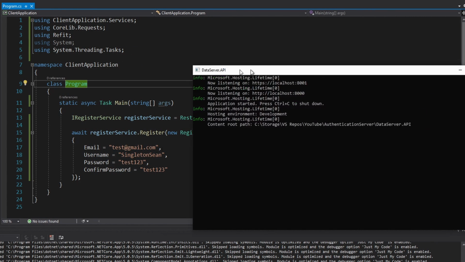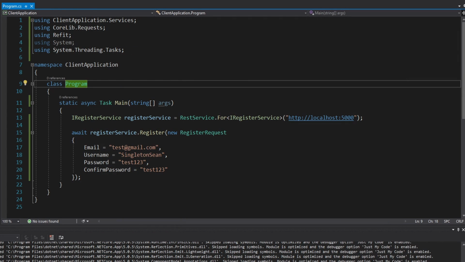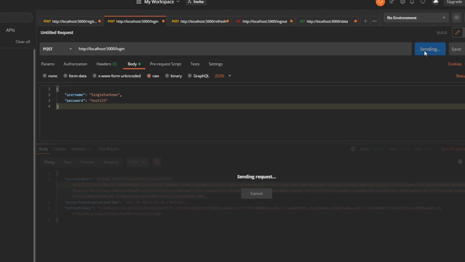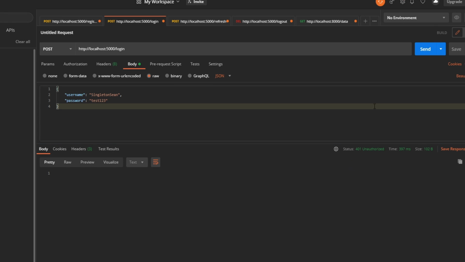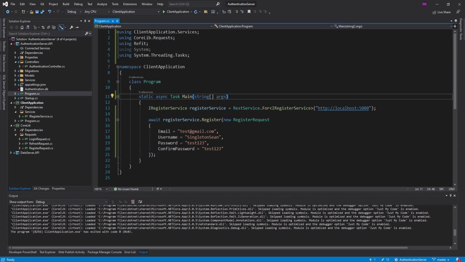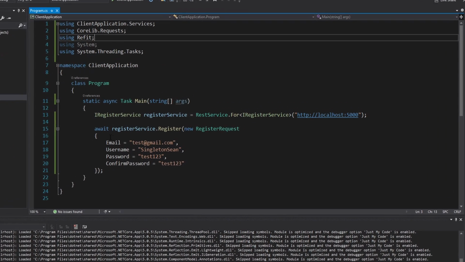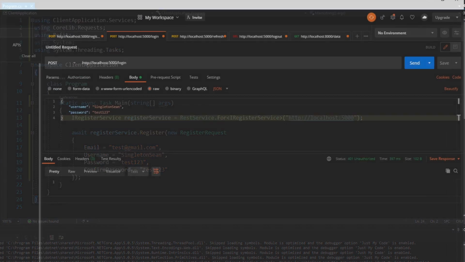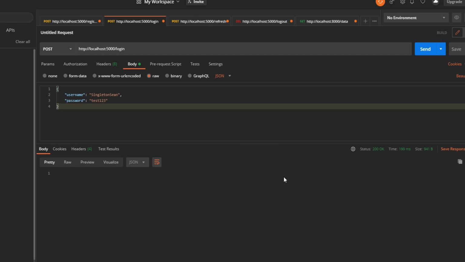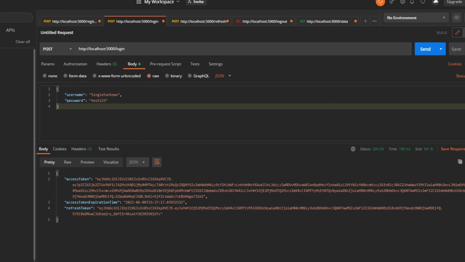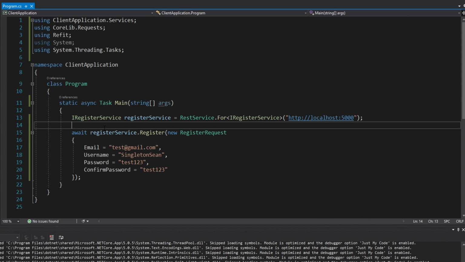So I got my servers running over here, and before we test this, let's go ahead and try and log in, and we get unauthorized, so that user does not exist. But now let's go ahead and register with our client application. And there we go, that all ran. And now back in Postman, let's try and log in again. And there we go, we get a 200 OK. So our register endpoint does work.